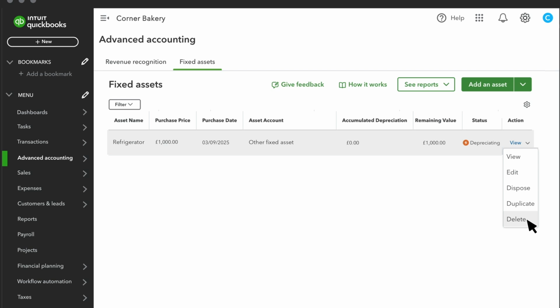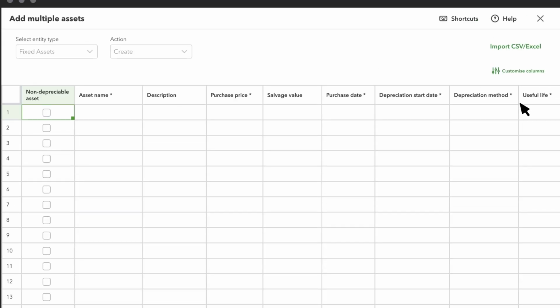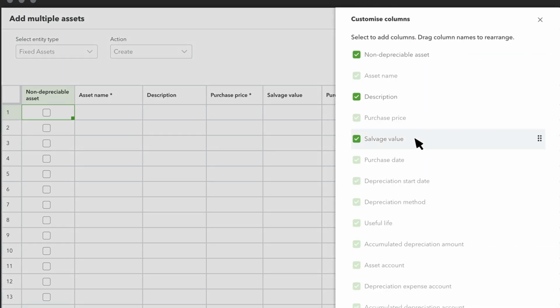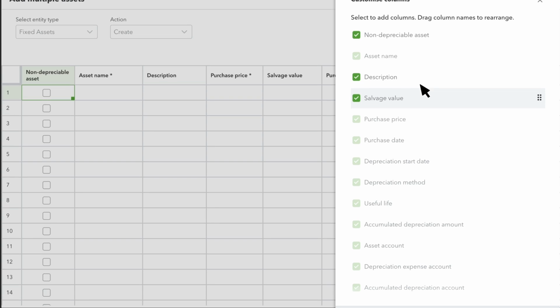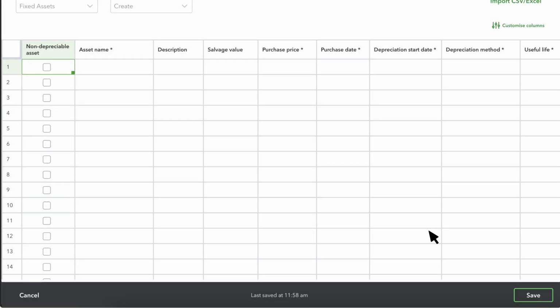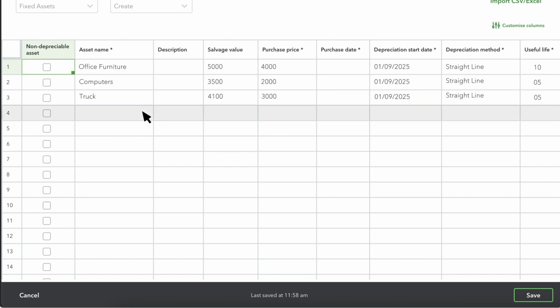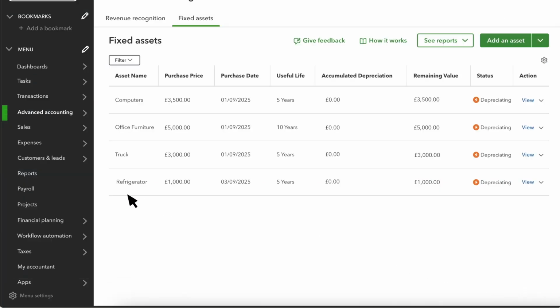If you need to set up multiple assets at the same time, select Add Multiple Assets. From here, you can enter details about your assets in a spreadsheet format. If you already have details about your assets in a spreadsheet, you can copy and paste them here. Select Customize Columns to reorder the columns in QuickBooks to match those in your spreadsheet. Copy the information from your spreadsheet. Select a cell in QuickBooks and then paste the info to put it into QuickBooks. Then select Save.